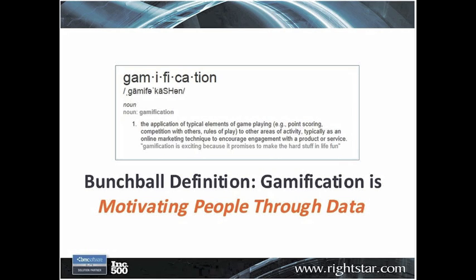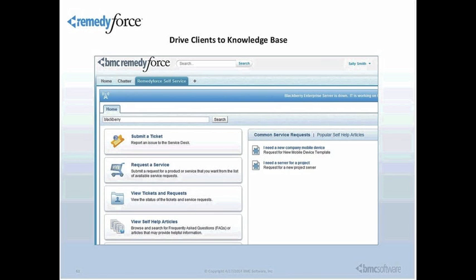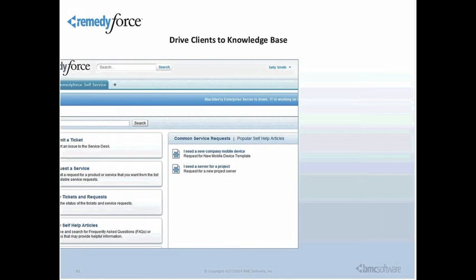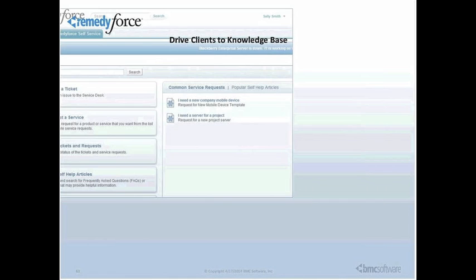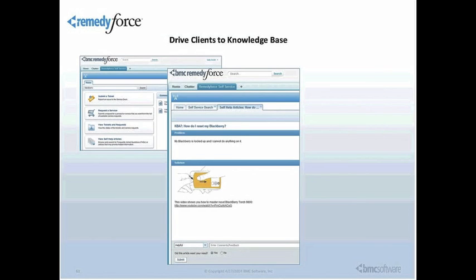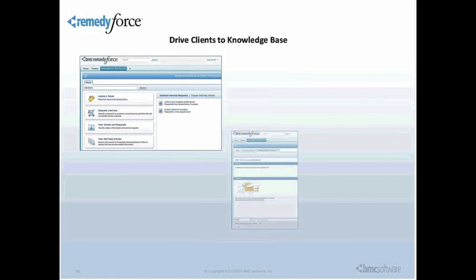Well, gamification really flips the table, and it's now making that data available to your staff members and doing it in a way so that as they are interacting with applications, they're getting immediate gratification of knowing that I closed this incident before the due date. This is actually an example where we might be driving clients to use the knowledge base through self-service. Here I'm on the self-service page. I conduct a search, and then from that I view the knowledge article. I provide feedback to the knowledge article.